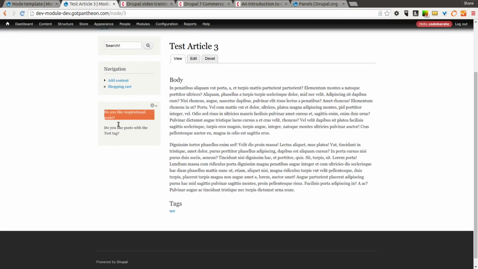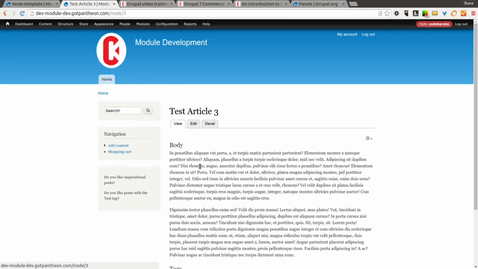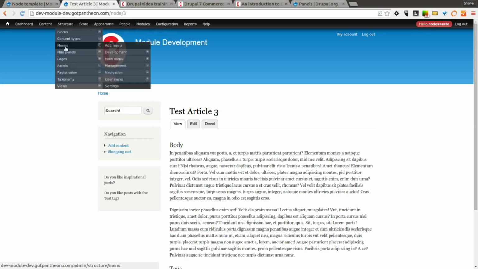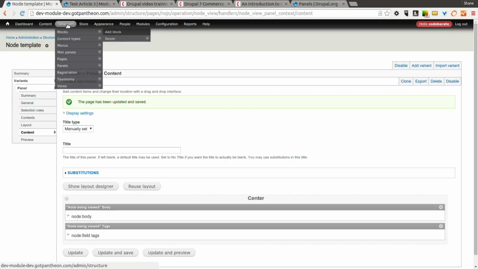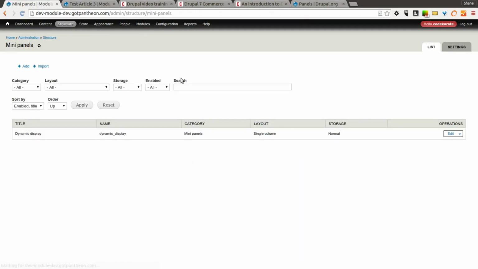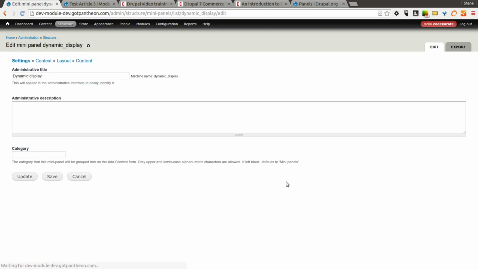But you will notice we have this little block here, this mini panel, and it has both. Do you like inspirational posts, and do you like posts with the test tag? So what we're going to do now is, dependent on which article we're viewing, we only want to see one of these. So how do we do that? Well, we go back into Minipanels. So go back to Structure, Minipanels, and we're going to edit our Minipanel here.